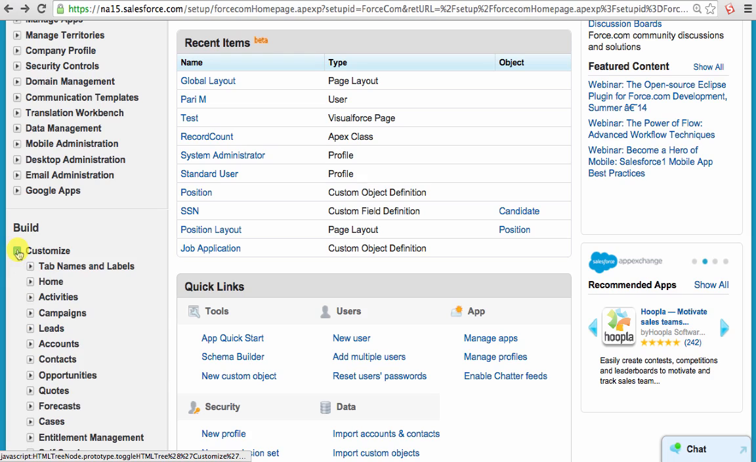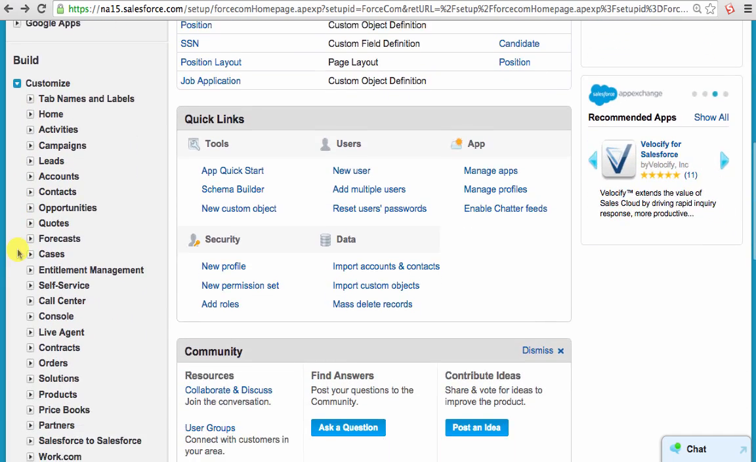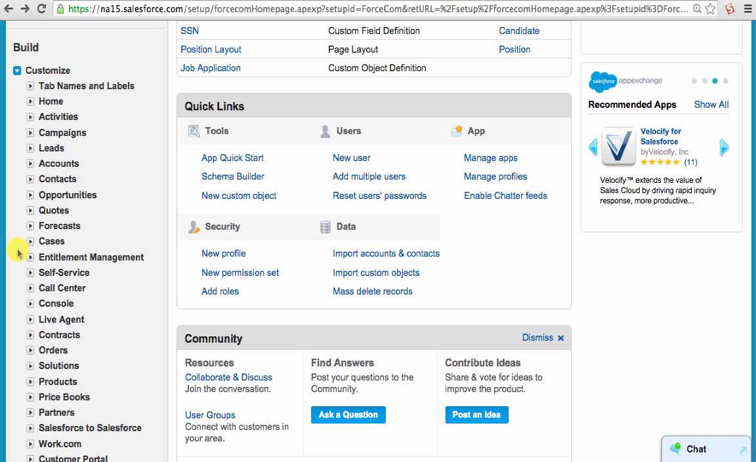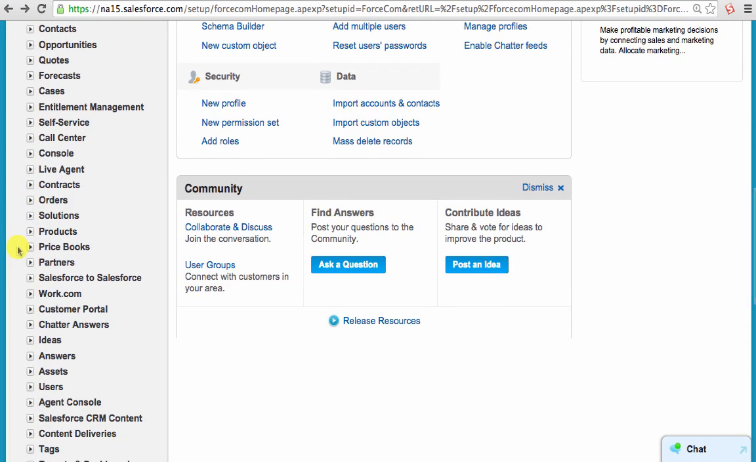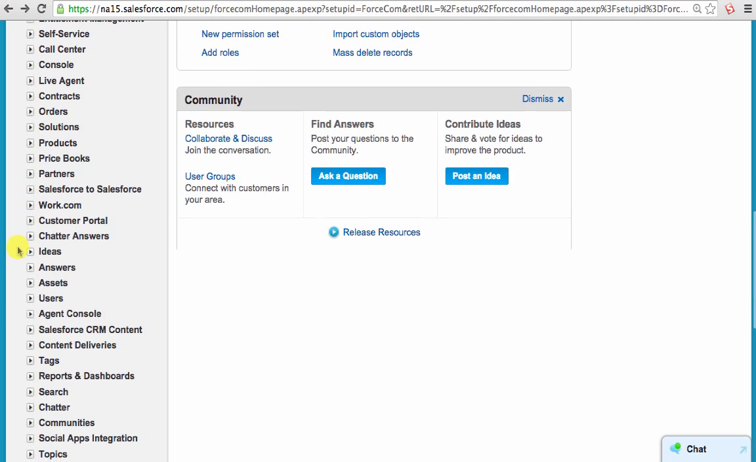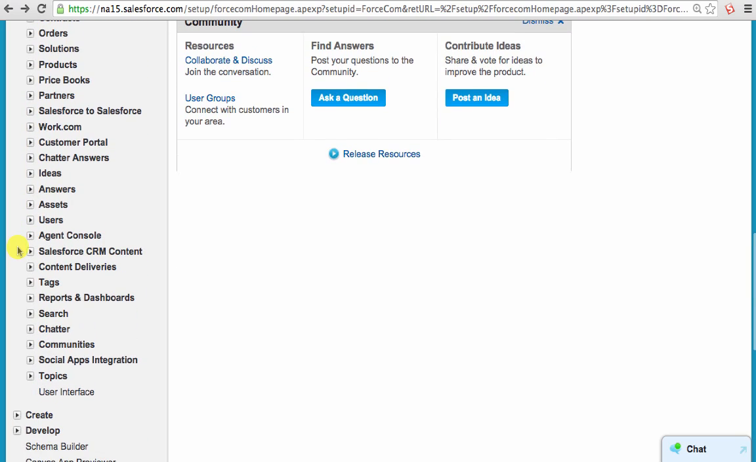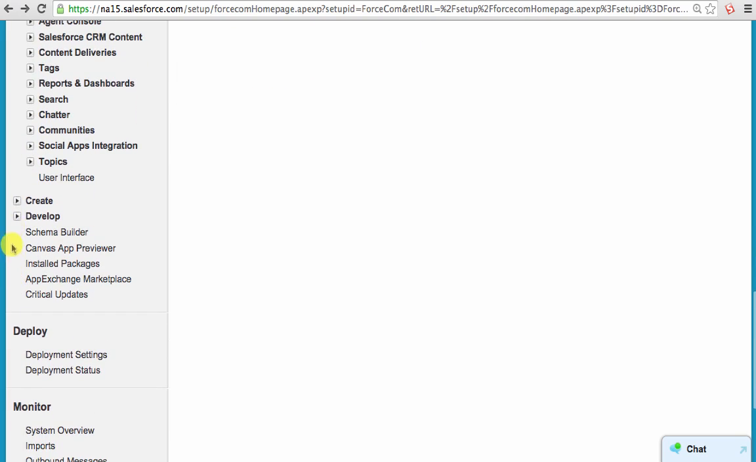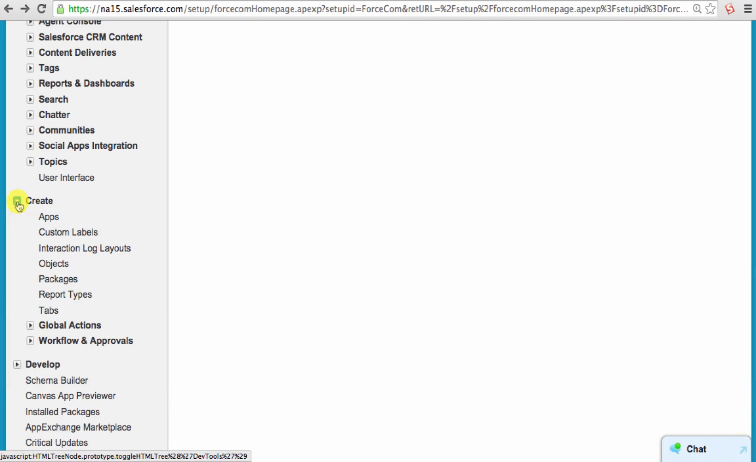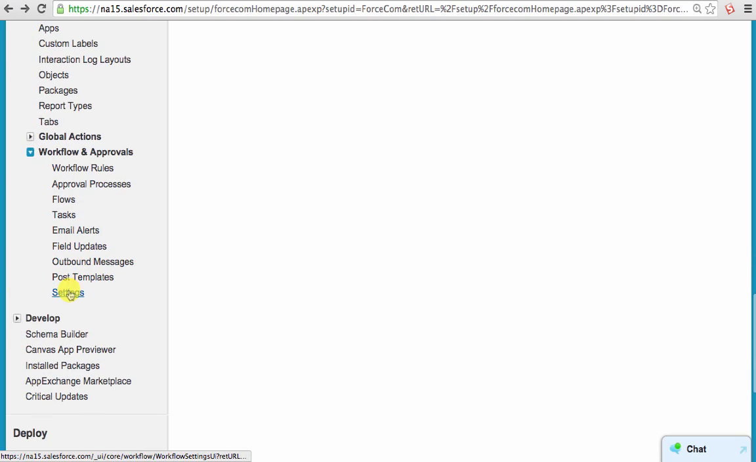Under customize, you can make changes to the standard objects. You can rename standard objects and change their labels as well. You can also create homepage components that all users will see when they log in. This is also a place where you can make changes to things like chatter. Below that, you can see all the things you can create and customize. These are things like applications where you can create objects or tabs, and you can also create workflow rules and approval processes for your applications.